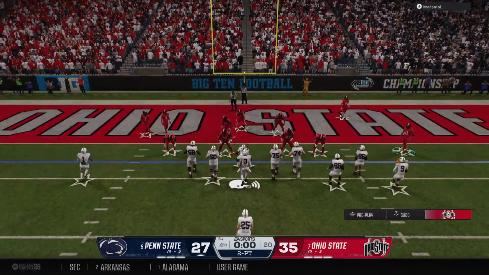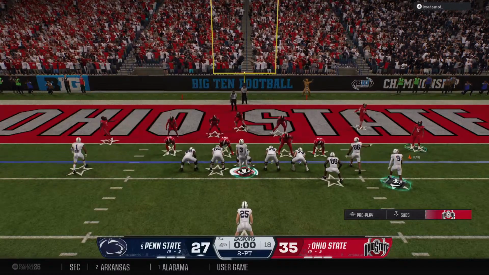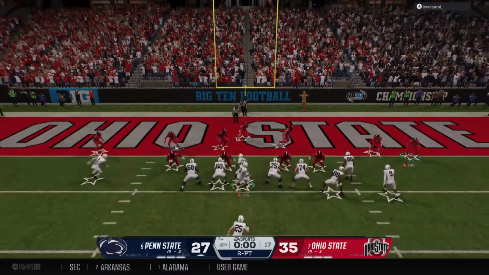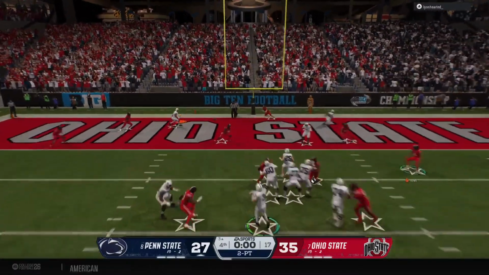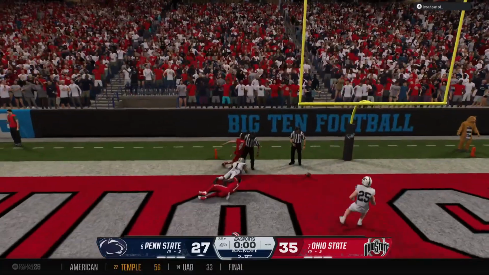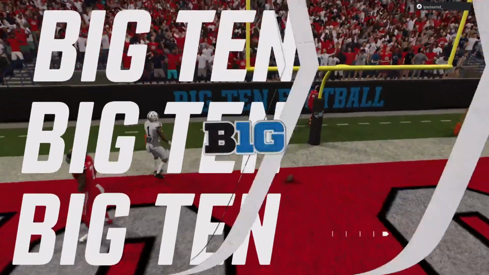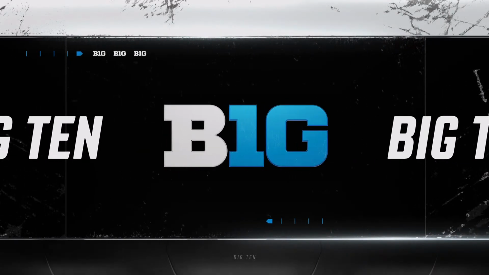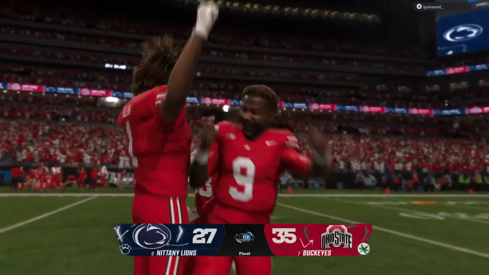Now the offense will go for a 2-point conversion. There's the snap, and he's looking to throw. And it's incomplete. They had a consolation 2-point try, but this game is over.